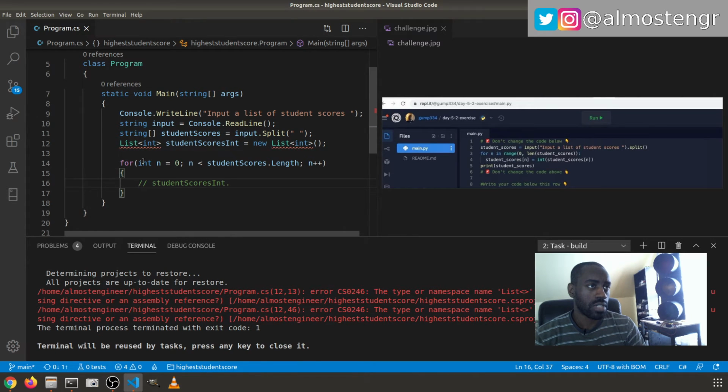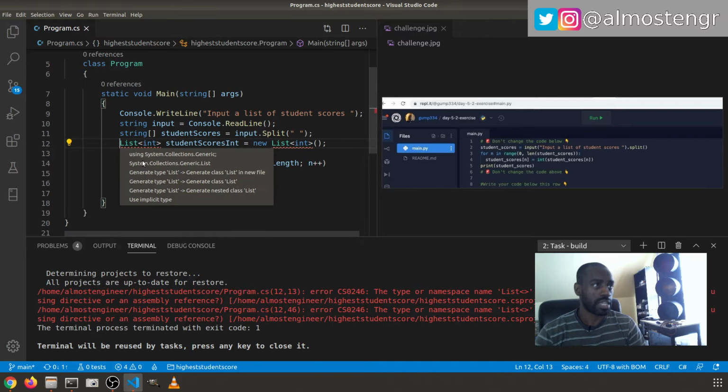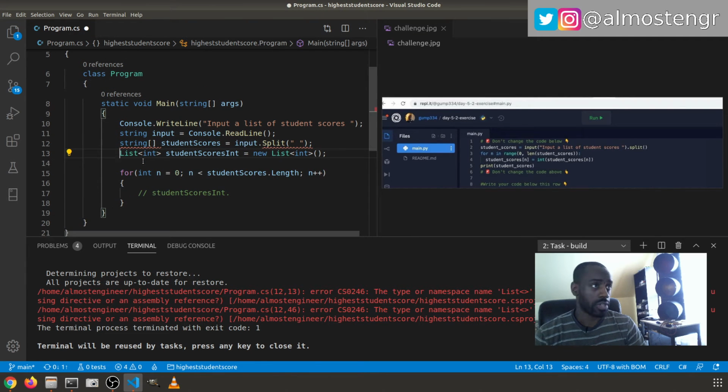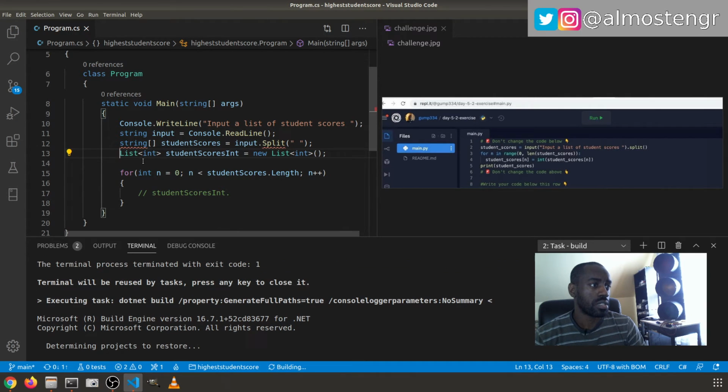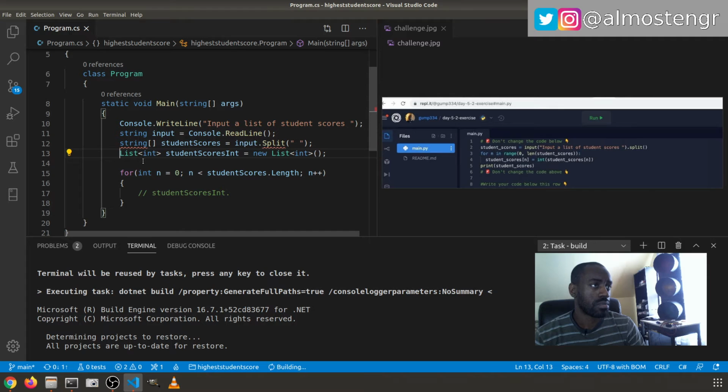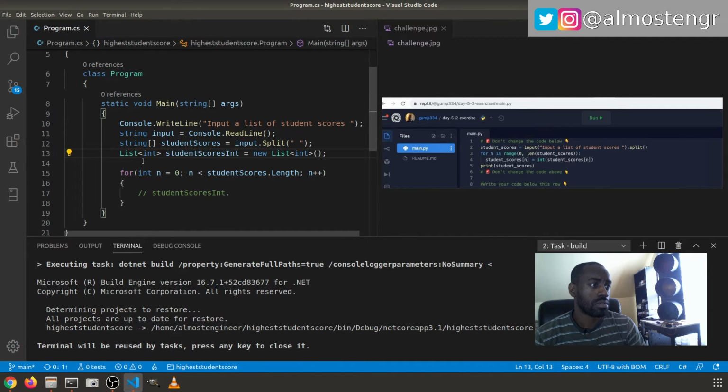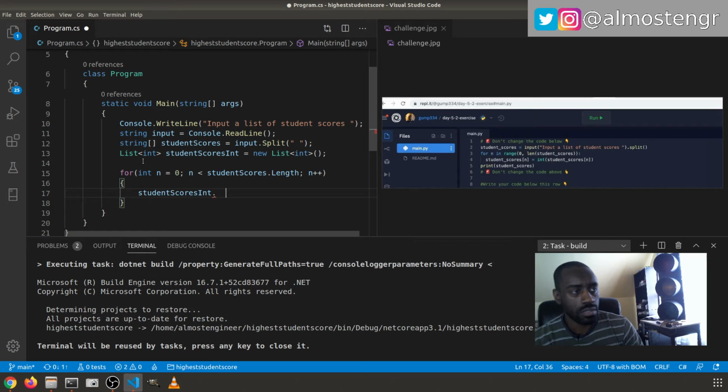So if we comment out line 16 and do a build, it should build successfully. All right, so the type list could not be found, so I'm missing a library, the collections library. There we go. All right, so now if we do a build again, let's see if we get it to succeed this time. All right, the build succeeded that time.